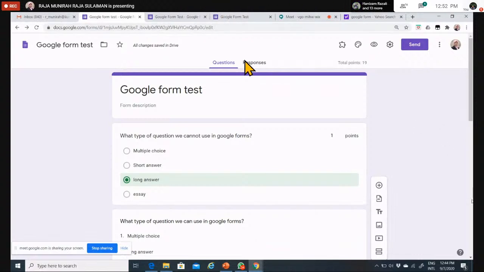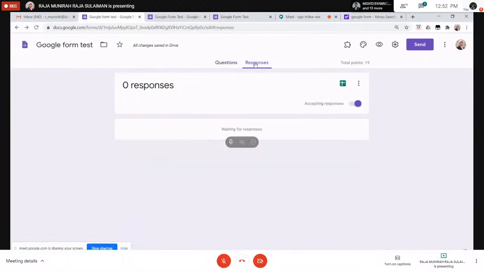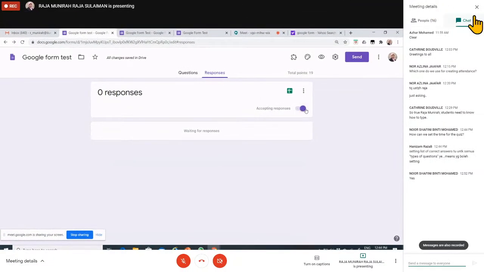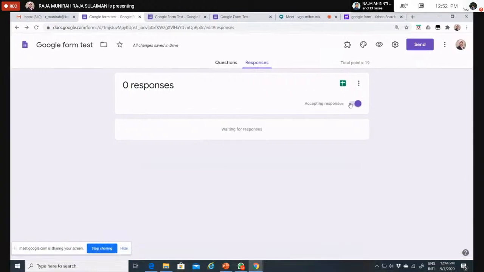Actually there are few ways to do it. The first one is, okay, for me this is the easiest one lah. We go to the responses. Okay, and you can see here, there is a button accepting responses. When the button is like this, student can answer this form, provided that you give them the link. Bila diorang dah ada link tu, and the button is accepting, they can answer the form.